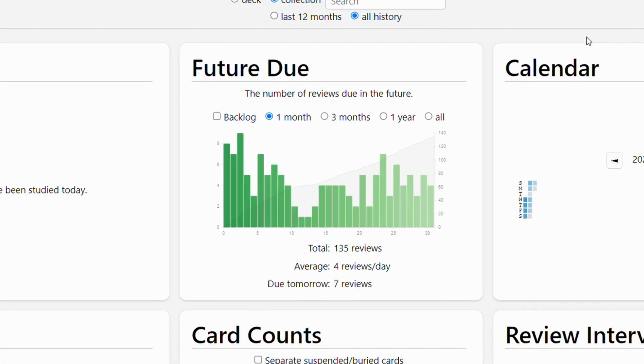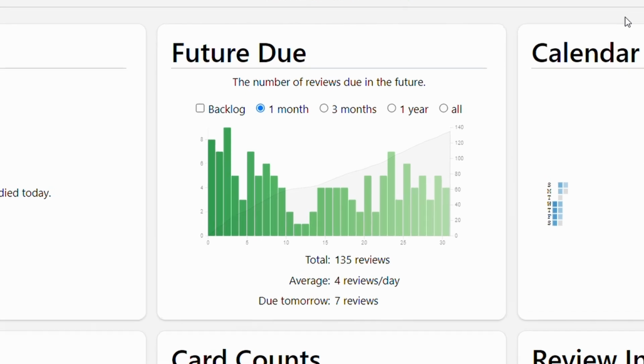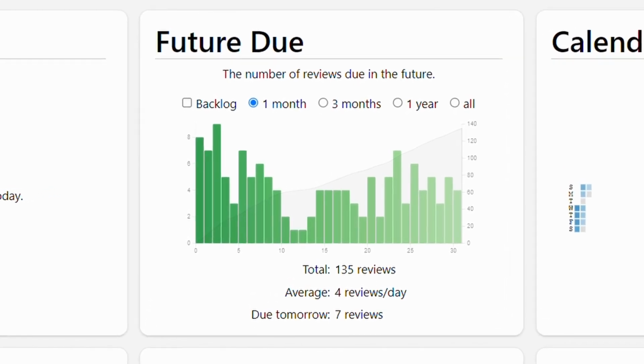So what you want to do is open up your stats. I will open up my personal deck stats so you can see what it's like, and then look at your future due statistic. This is really important. This is basically showing how many cards you must review in the coming days or weeks. Think of each of these bars as a box from the graph that I showed you earlier. You also want to look at your answer buttons.